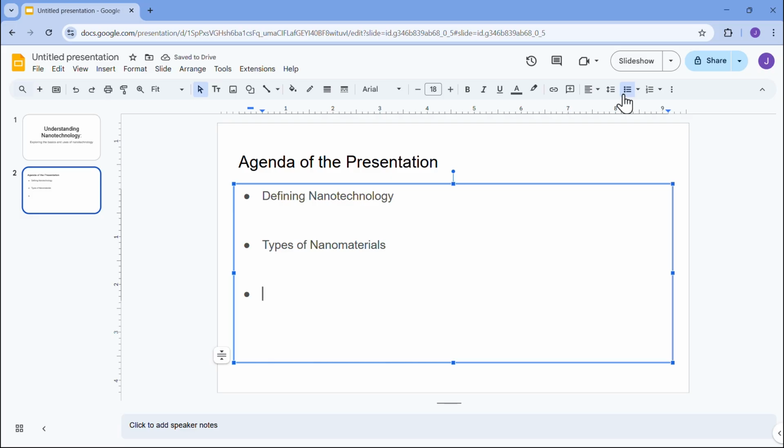And now we can go in and put in our third topic for this presentation, which will be, what are the applications of using nanotechnology? And we have a nice little agenda.